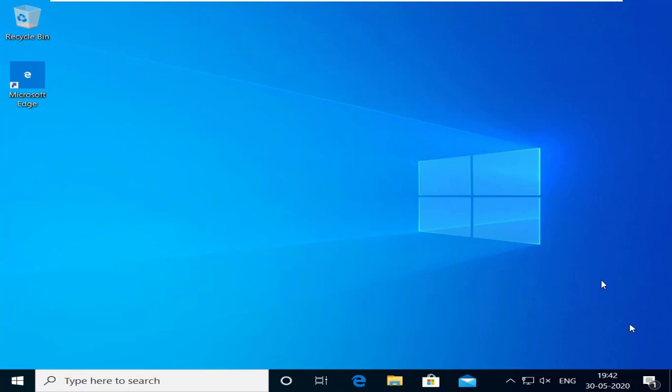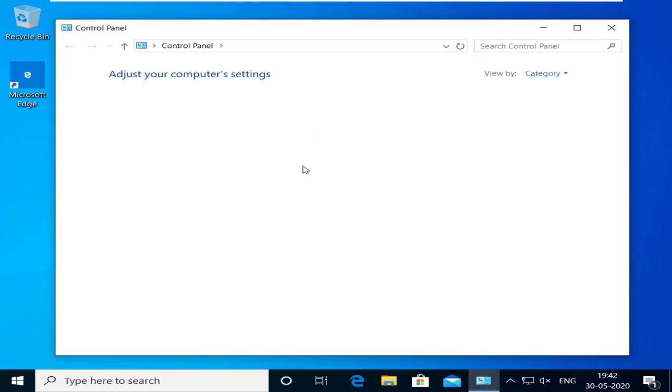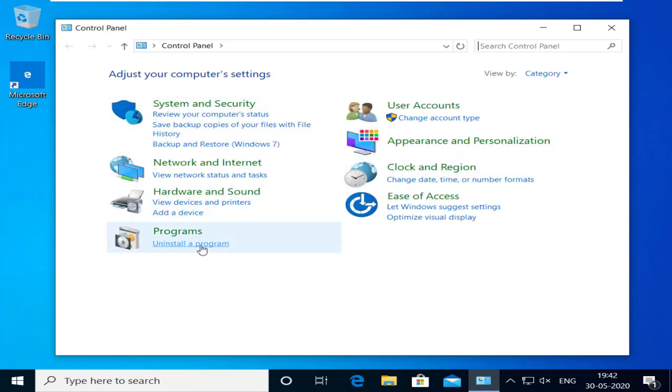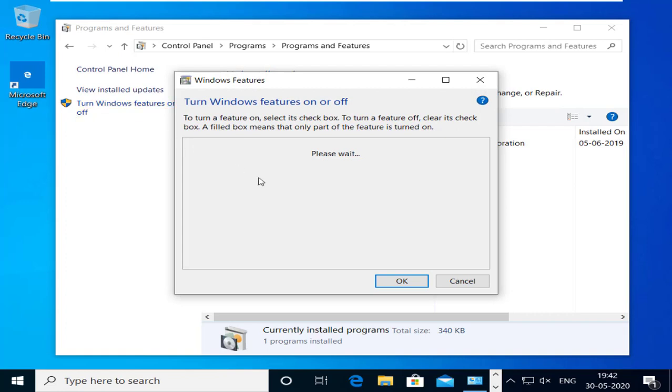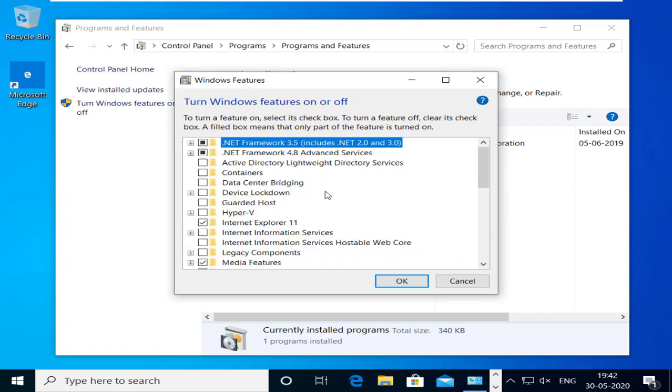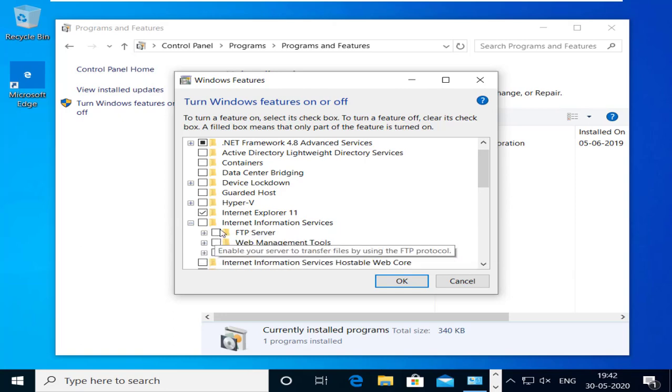First of all, we need to install a role on our computer. So I'm going to open my control panel. Open your control panel, go to uninstall a program, and here choose turn Windows features on and off. Here we need to install a role, so scroll down, expand Internet Information Services, and enable FTP server.